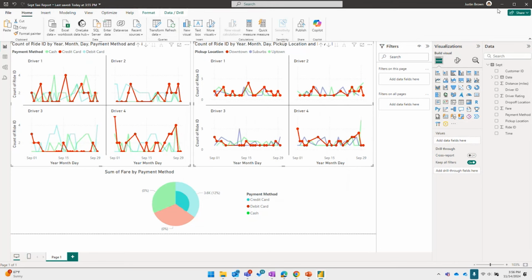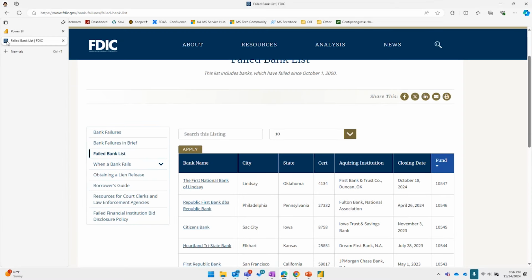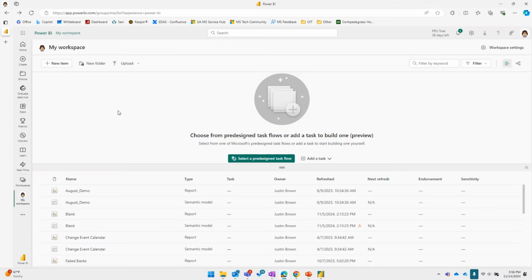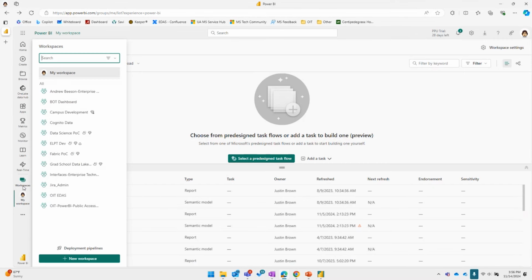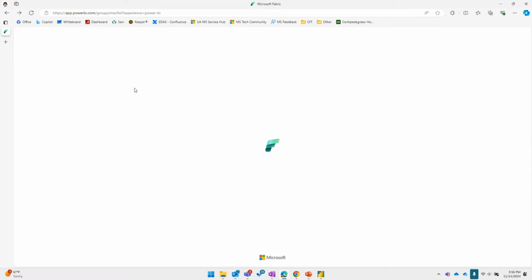Got it. So now, if I minimize Power BI Desktop or close out, whatever you prefer, open this back up, and we're going to actually get off of our FDIC data. Now we no longer need it. So in your workspaces, you'll see your My Workspace on this left side. I'm going to refresh this page.